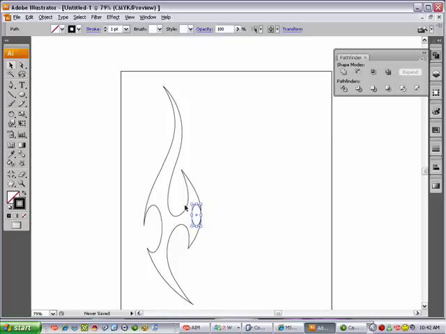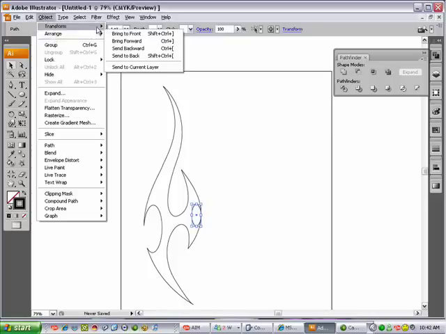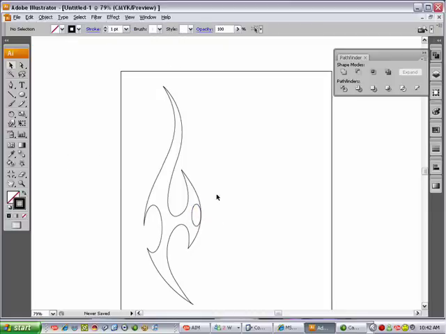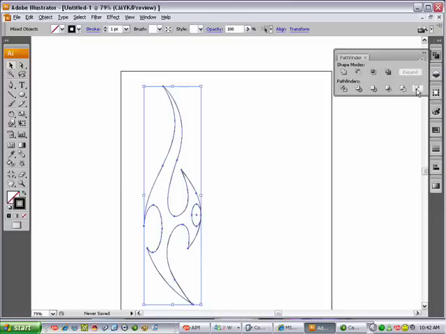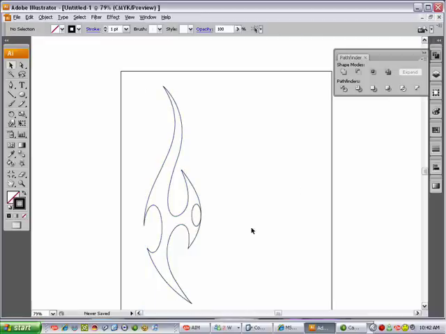Put it in. I'm going to drop it in the background, Object, Arrange. Get real familiar with the shortcuts. These are the shortcut keys listed over here. Shift, Control, and the bracket. That'll drop it down. So I'm going to drop that beneath. Again, select. And I'm going to cut it away.